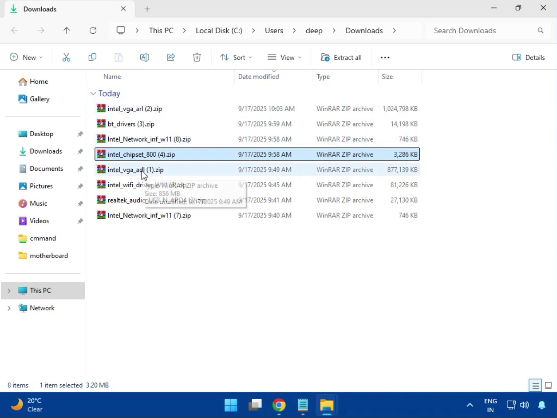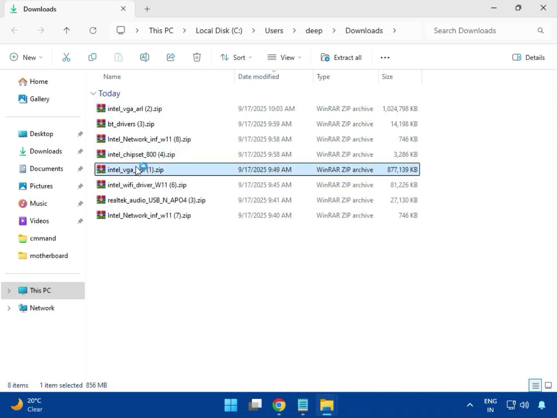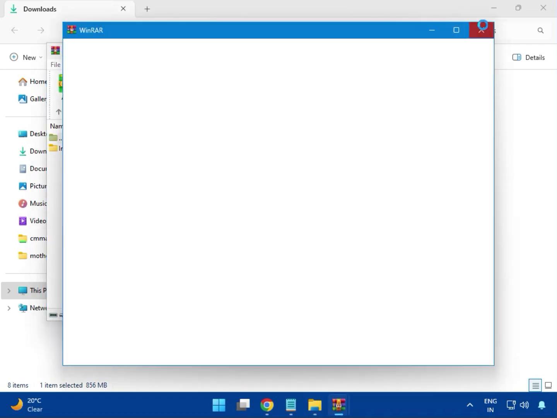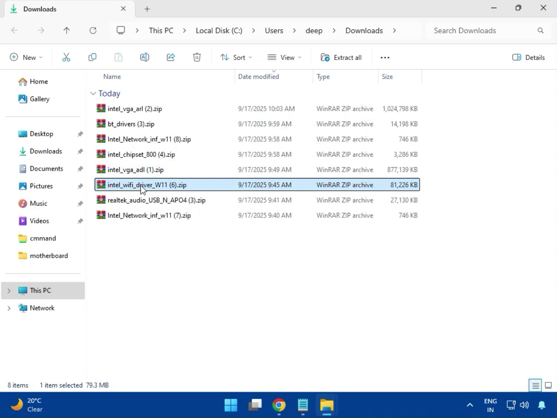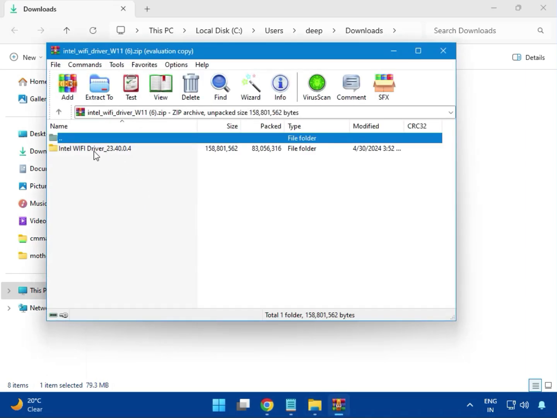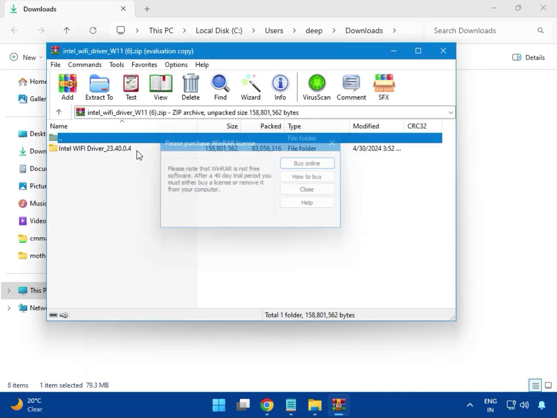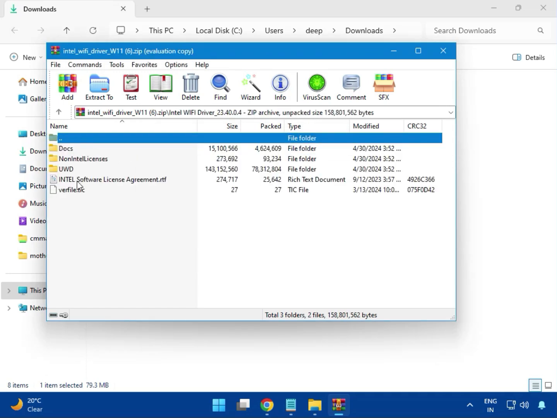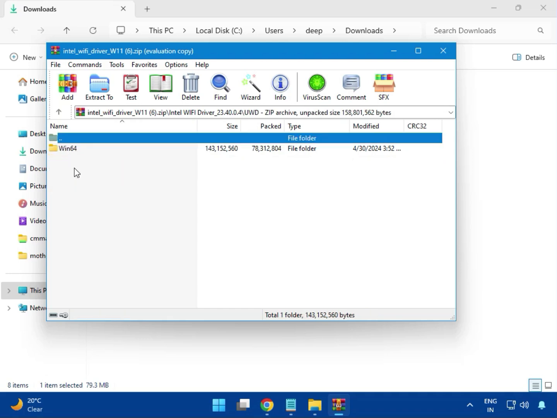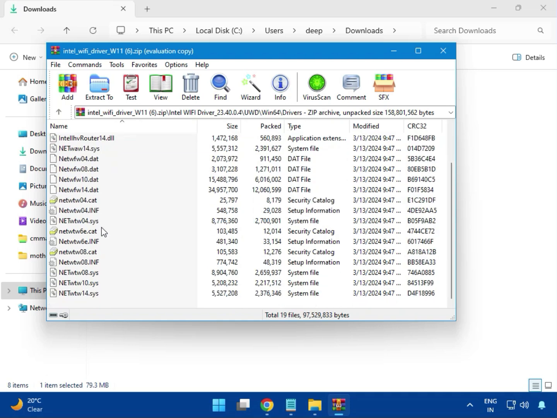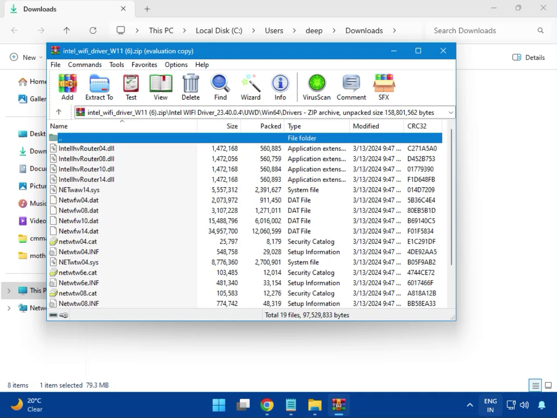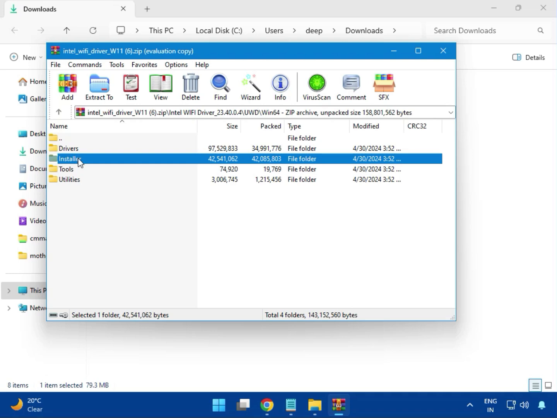Then the VGA driver. So just double click. Now this is installed. Then the Wi-Fi driver. Just open it. Open the Intel Wi-Fi driver. So go to install and wireless setup. Just double click.